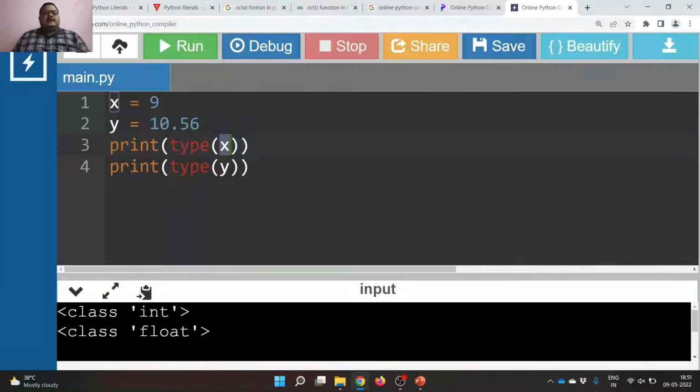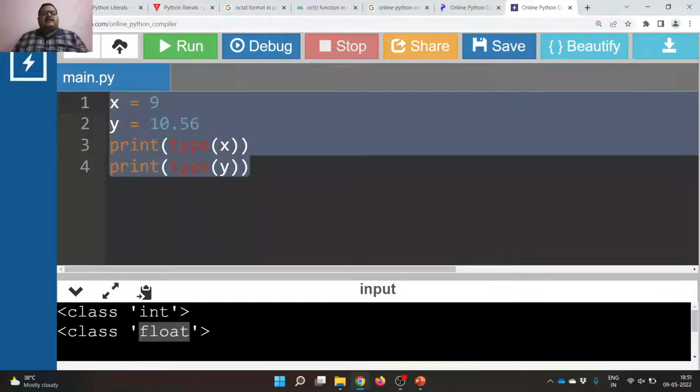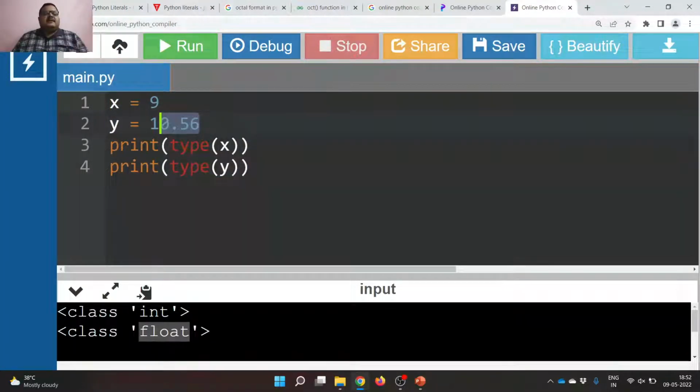Now look here, X is a positive integer, so it returned the class as int. Y is holding decimal fractional values, so it is represented as float. Python automatically understands what type of data the programmer has stored. That is why it is called a dynamically typed language.